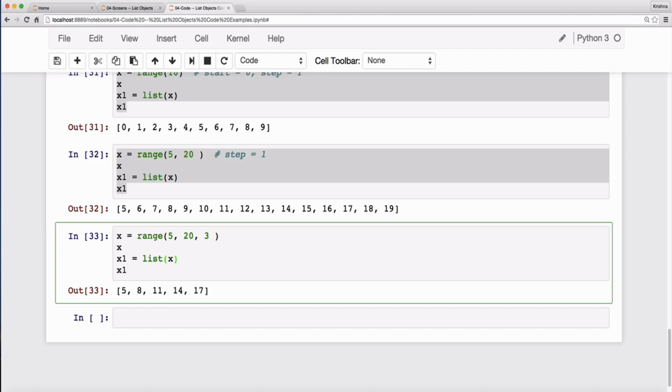Using range, we can create a number of list objects with varieties of sequences. Okay, these are some basics of list objects. We'll stop here. In the next class, we'll cover some methods of list objects.